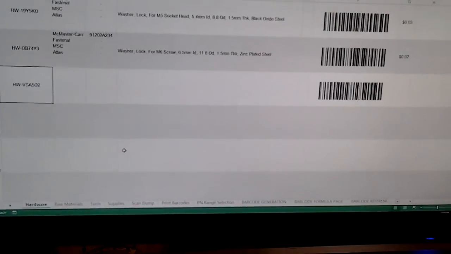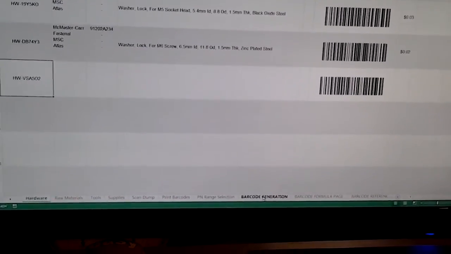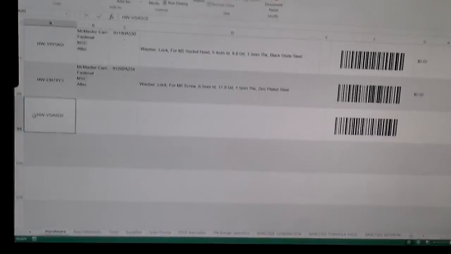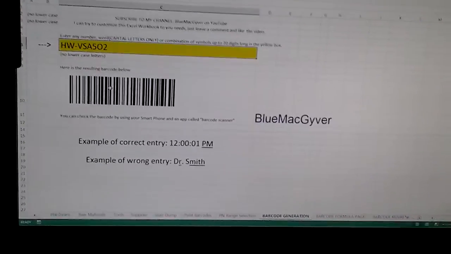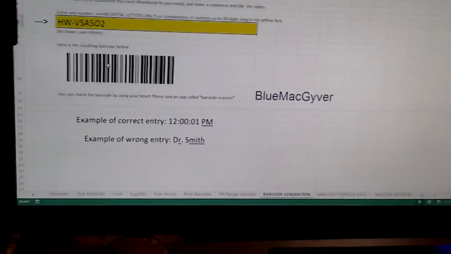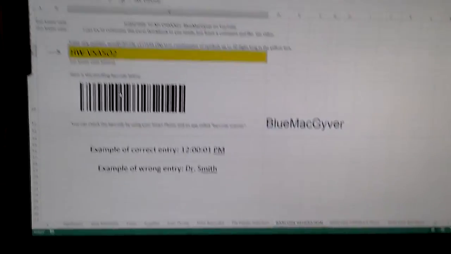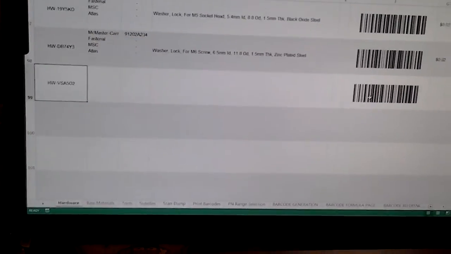It also goes to a sheet that I have called Barcode Generation. It takes this number, puts it into barcode generation, and spits out a Code 128 barcode, just like what you would see at a retail store. That puts it over here.